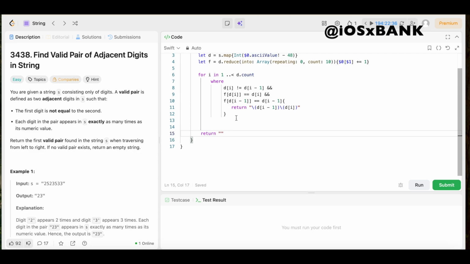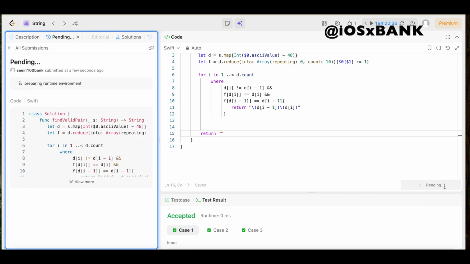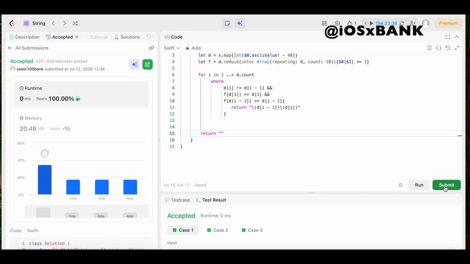Now let's give this a run. Hopefully I didn't mess those brackets up. Let's see, it's accepted, so let's go ahead and submit it. Make sure it's still accepted after we submit it. And look at that, y'all. 0 milliseconds beats 100% of users. That's what I'm talking about. That's what I like to see, y'all.